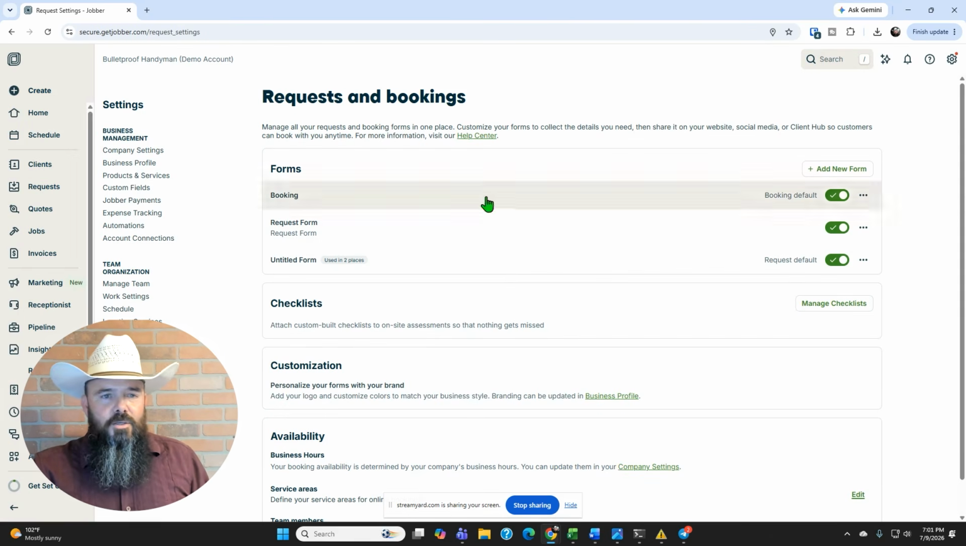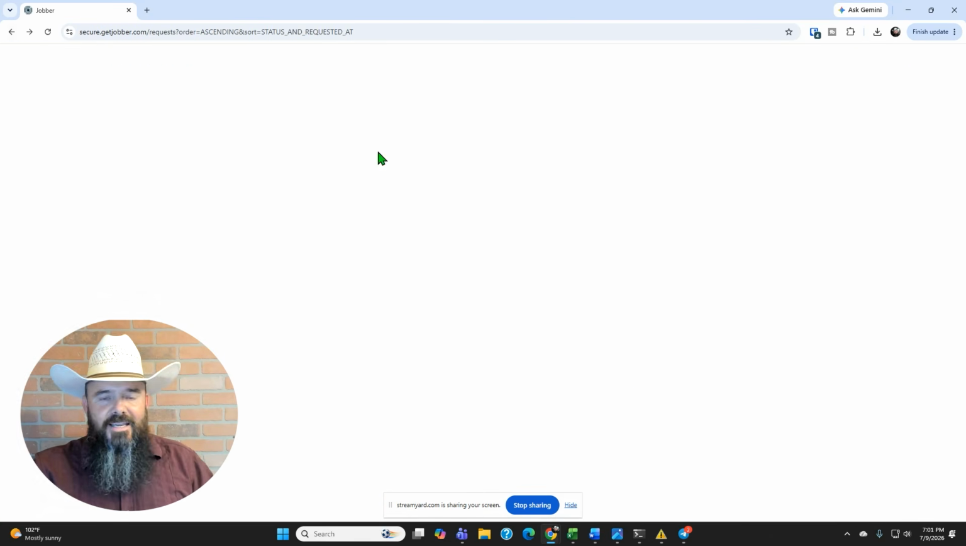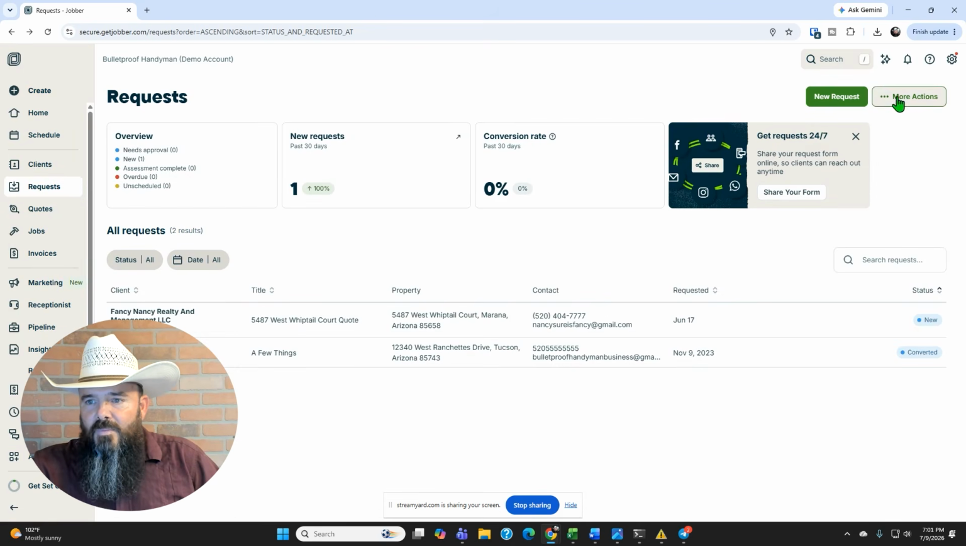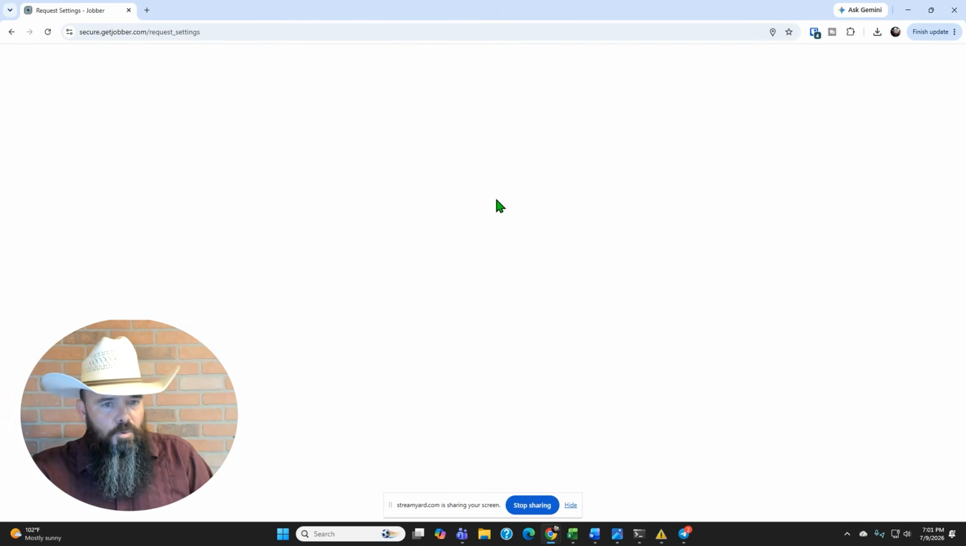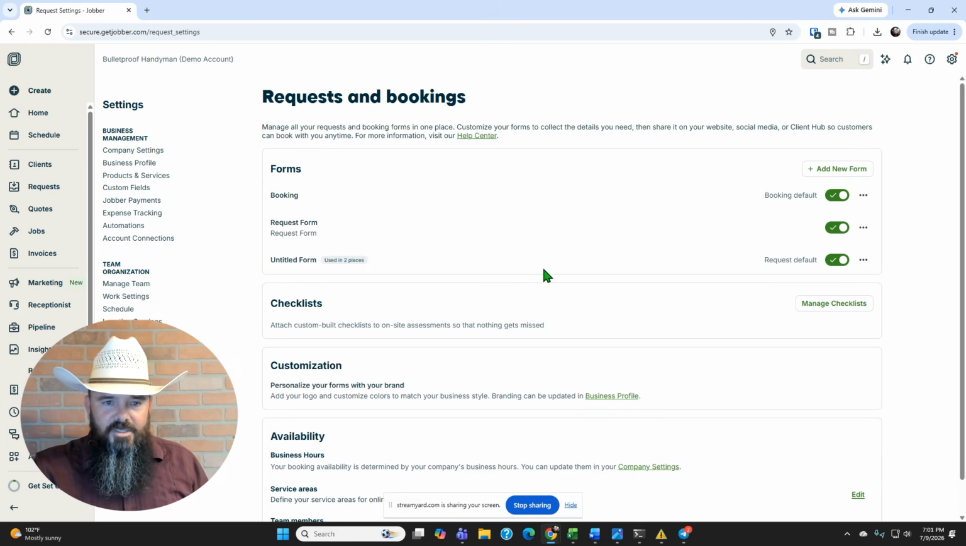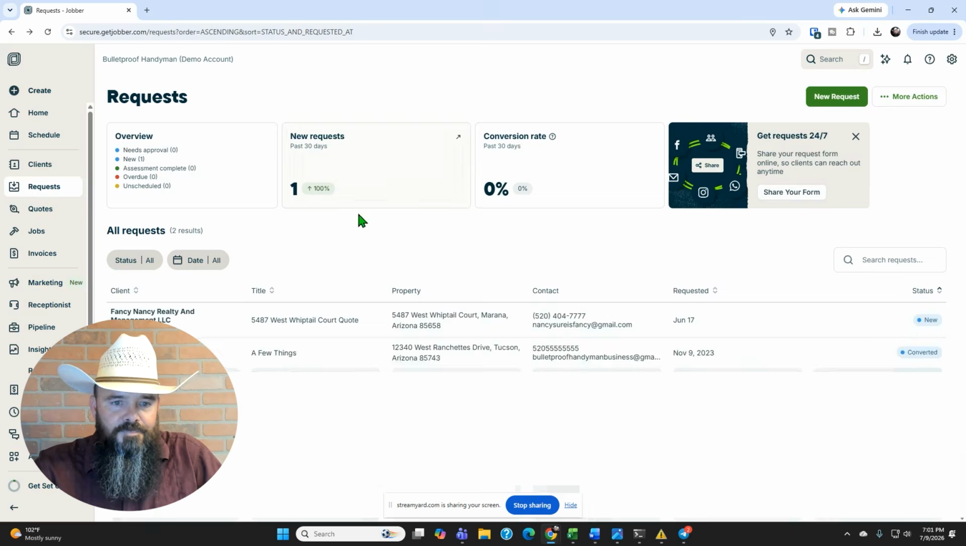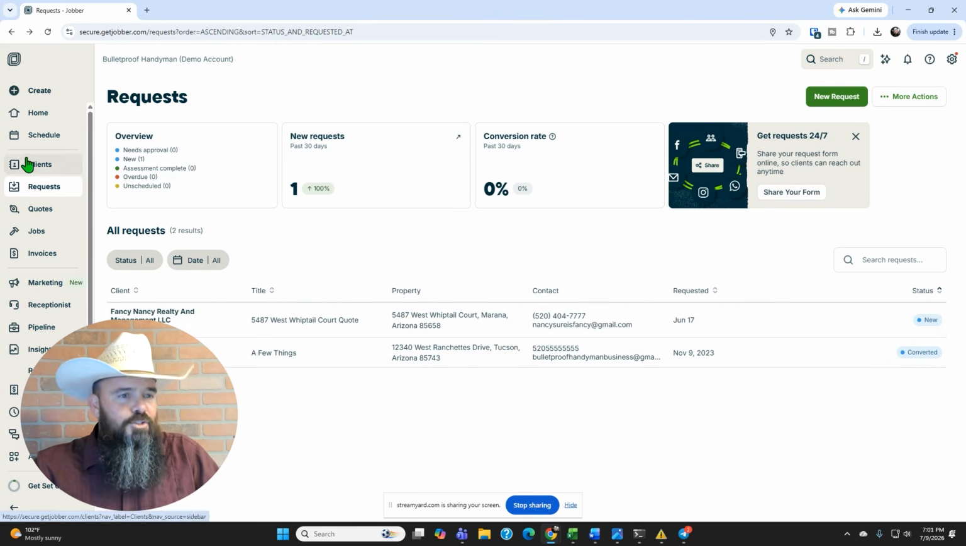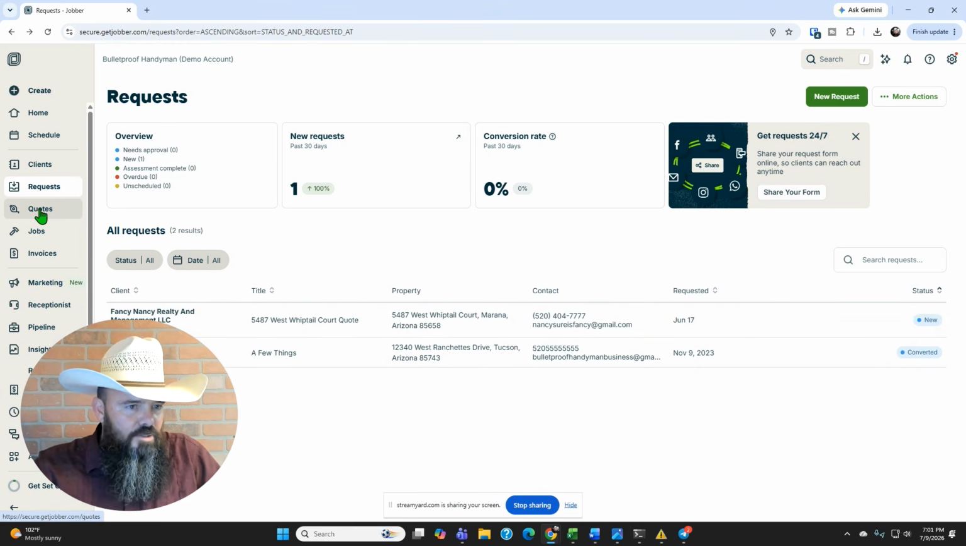So let's go ahead and close out of here, and we'll click back into the request form. And up here at the top under more actions, I want you to see there's also a customize form. So you can customize your request form. Again, I'm not going to take you through every detail, but you can customize the form so that it's the form that you want it to be. And that's about everything that I really need to show you about requests. Now let's move on to quotes.